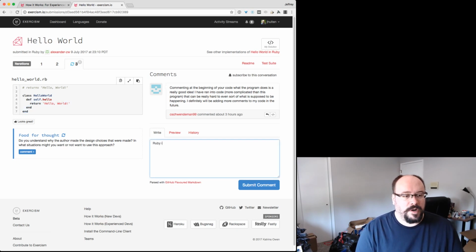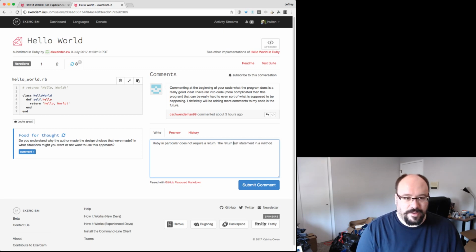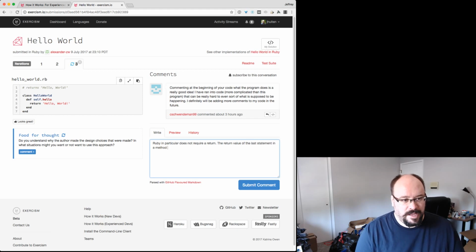Ruby in particular does not require a return. The last statement in a method's return value, that's a way to say it. The return value of the last statement in a method is returned to the method caller.